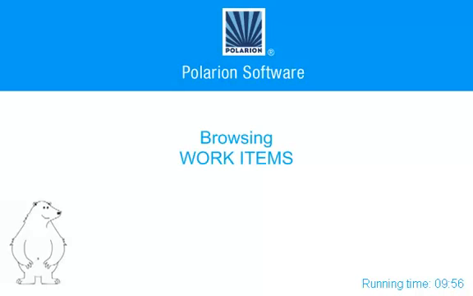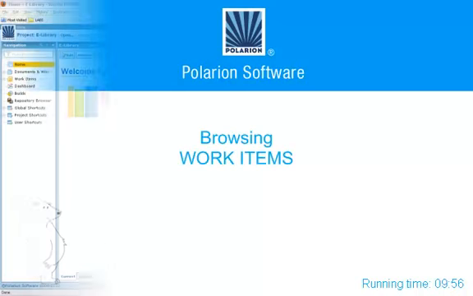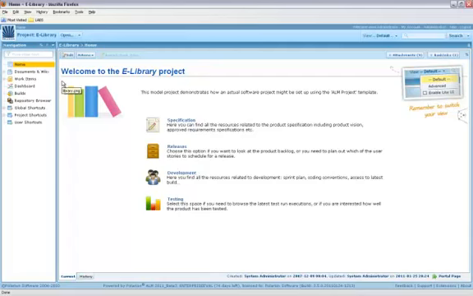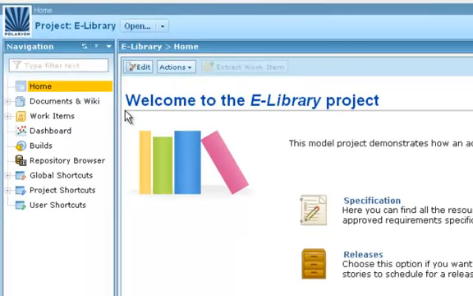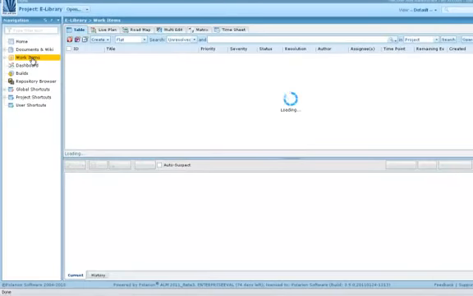This video will show you how to access work items in the integrated tracker and show you the different ways that you can browse and view them. When you're in a project and you want to browse your work items, you go in navigation here to the work items topic, which takes you into the integrated tracker.